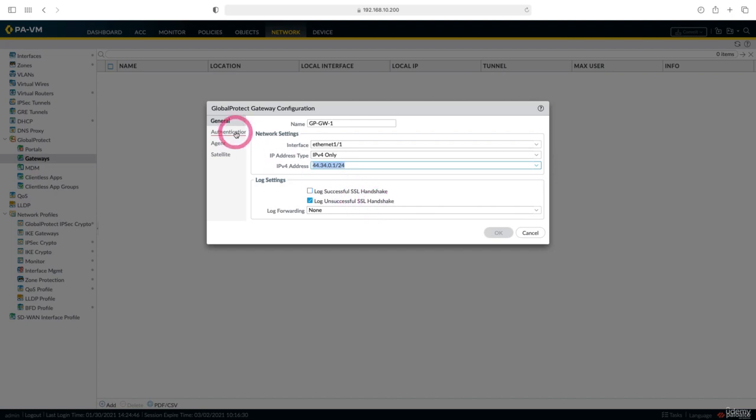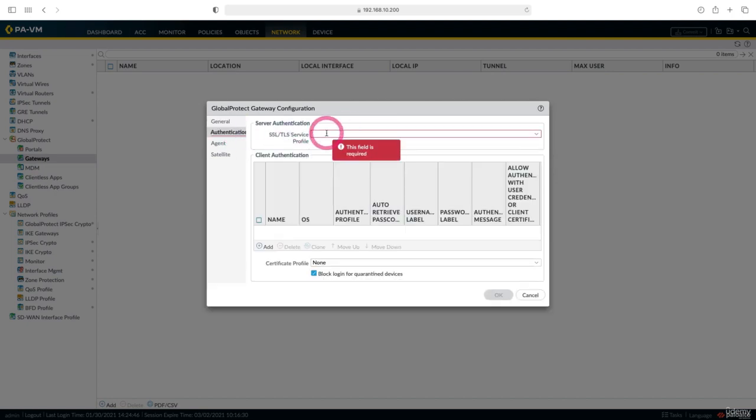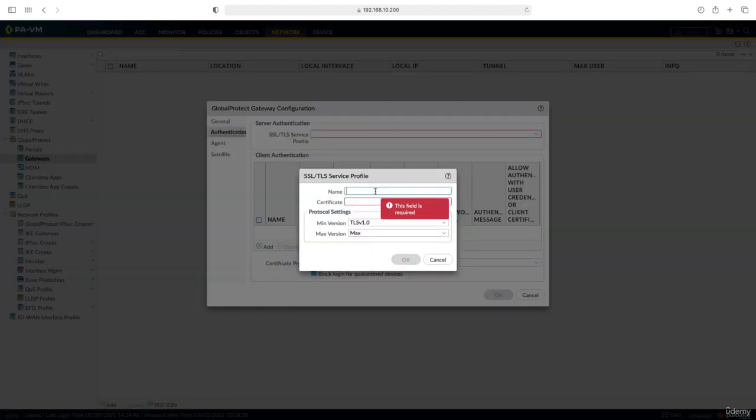Let's come to the authentication part. Here we need to create an SSL/TLS service profile. Let's create a new SSL service profile from here. I'm writing an SSL profile name. Here, let's choose our PA SSL VPN certificate that we created before and say OK.